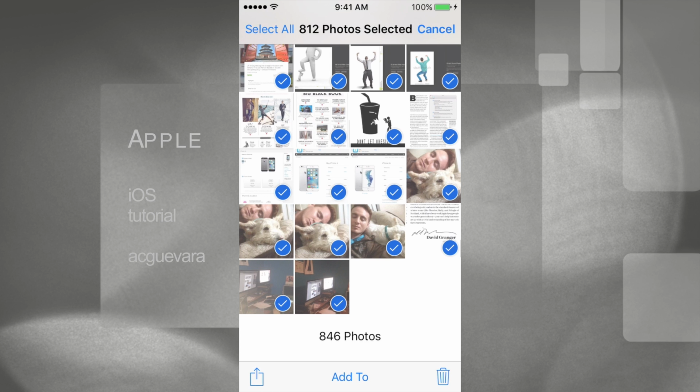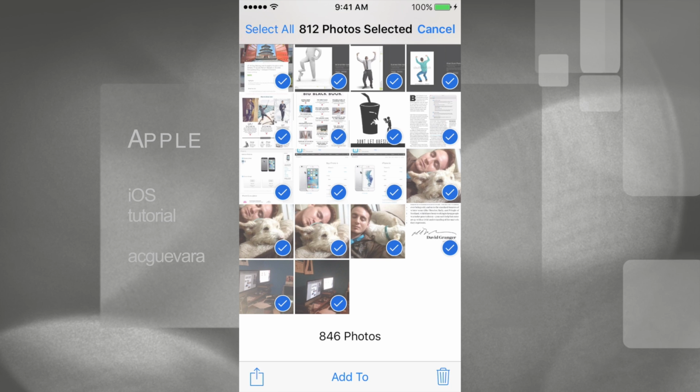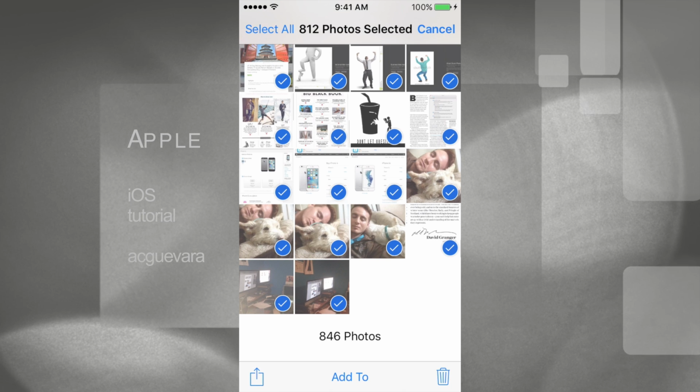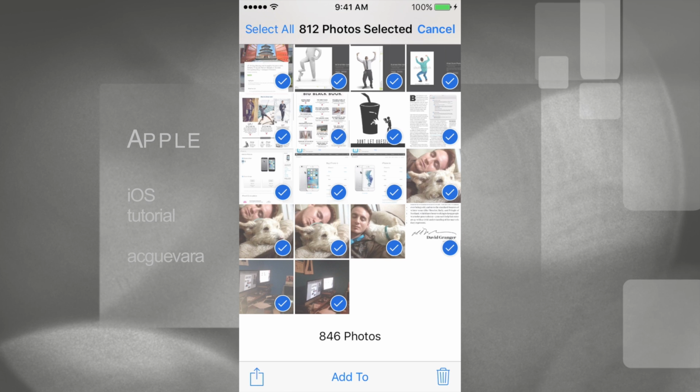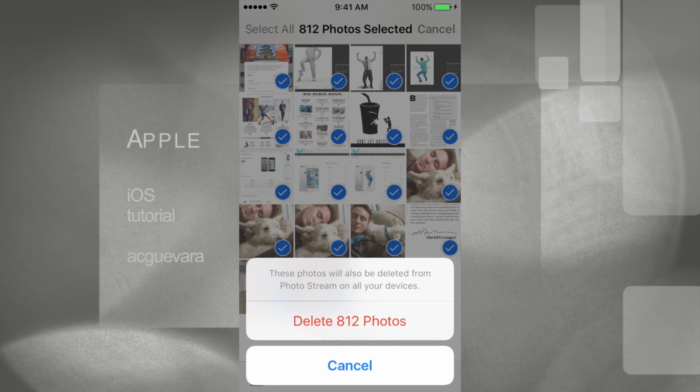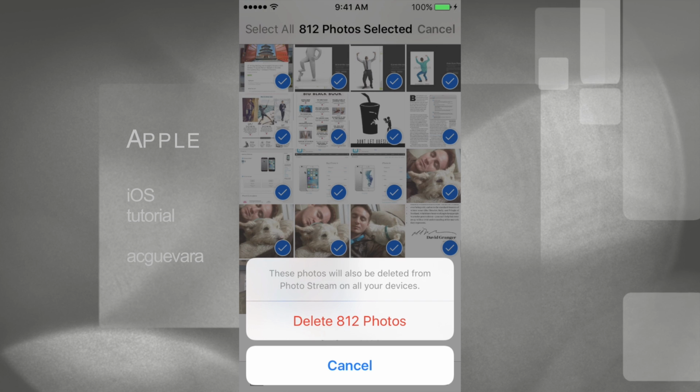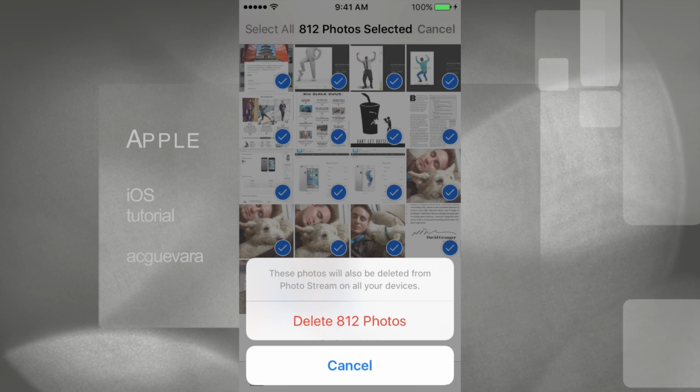Okay, once I'm done doing that, all I have to do is tap on the trash bin that's down here below on the right hand side. Down here you guys are going to see a trash bin, so just tap on that. It's right beside the add to, and there we go. I have 812 photos to erase from my photo stream.